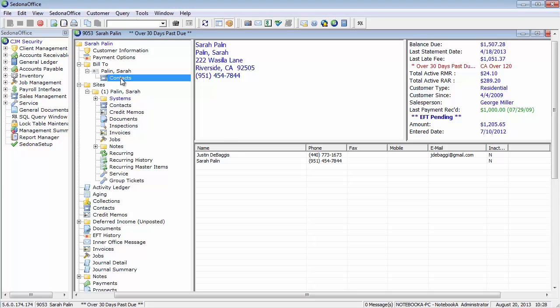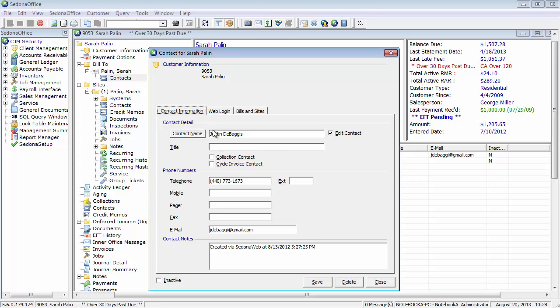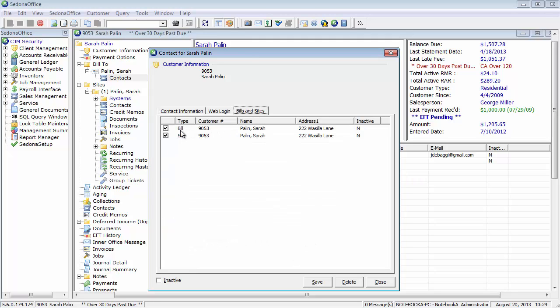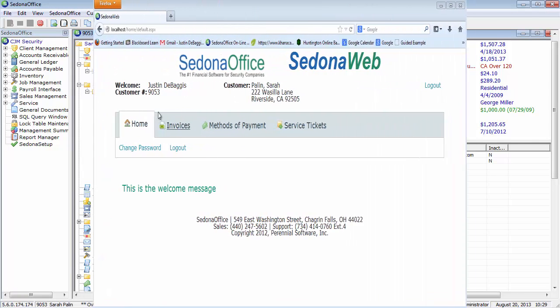After the customer creates an account, in SedonaOffice you'll be able to see that new contact that was entered. In all the information, you'll see they were created via SedonaWeb. And if you go to Bill and Sites, you can activate or inactivate if you want to allow them to see billing information or site information for multiple sites.